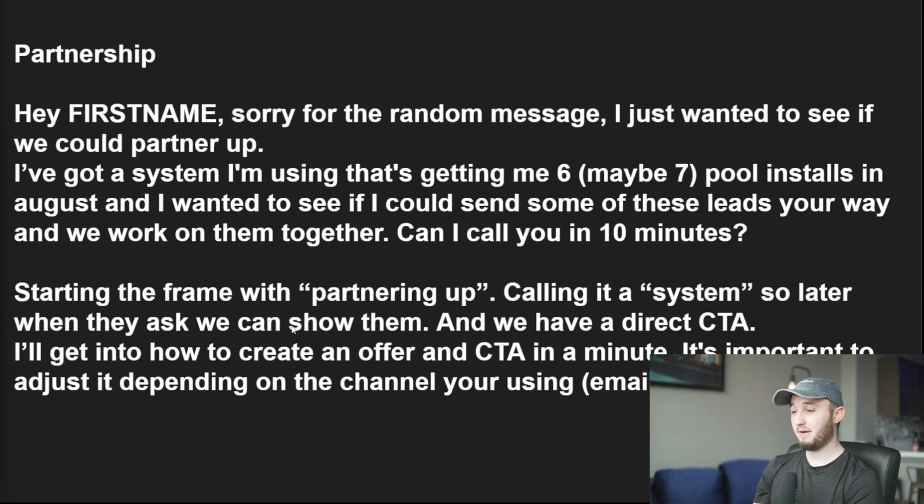Now, I like this framework because we're selling it as a partnership. It's a system that we're using together. So by the time they hop on the phone call, they're like, okay, how does it work? Like, how are you going to give me these leads? You say, so how the system works is basically I set it up for you. You'll do all this stuff. It costs $2,000 one time, and we're going to do blah, blah, blah, right?